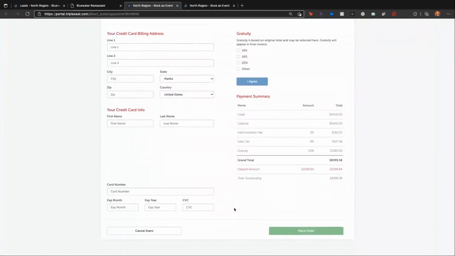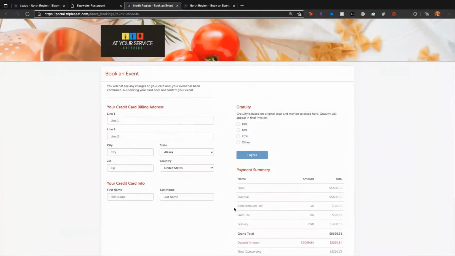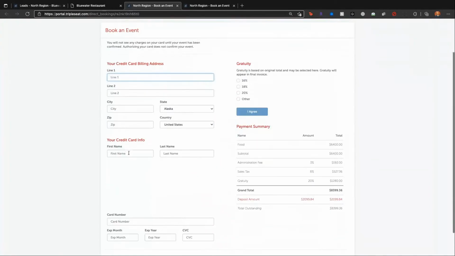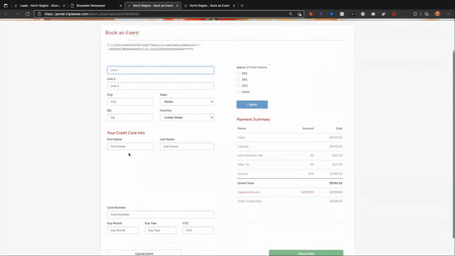And now here's where they would enter in their credit card information. So this is where that integration with Stripe or Card Connect comes into play. It's super important because there's no other way for them to secure the event. So they would put in their credit card information here.